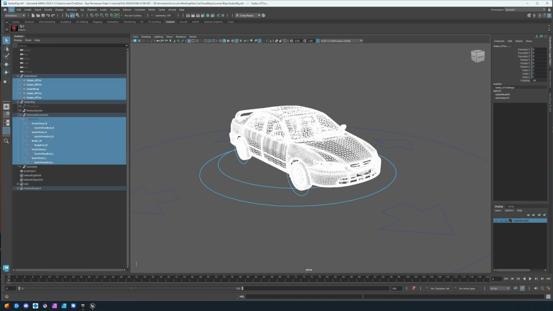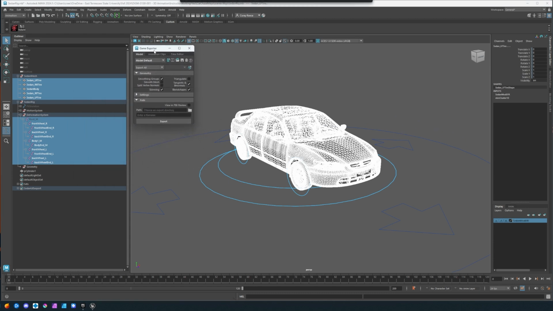With this selected, I'm going to go to File, Game Exporter, and this is how we actually get it out of Maya and into Unreal. We need to do multiple exports here, and right now, for me, it is very simple. I only need to do two. The first one is going to be, like I mentioned earlier, a skeletal mesh, which is this model, plus all of the joints that I currently have selected.